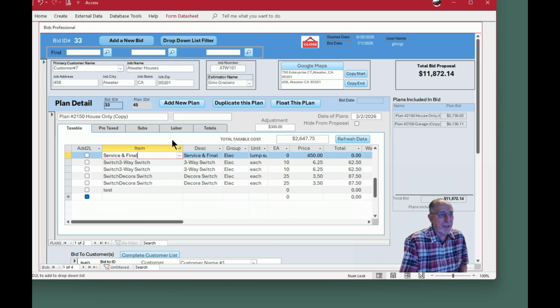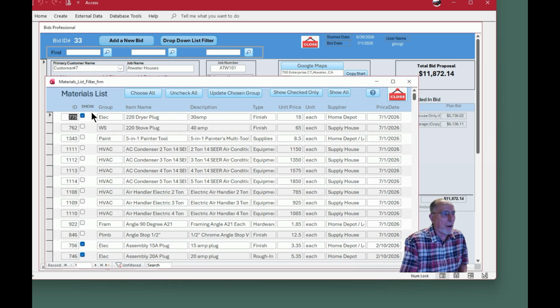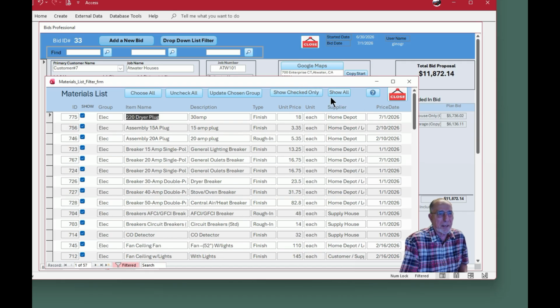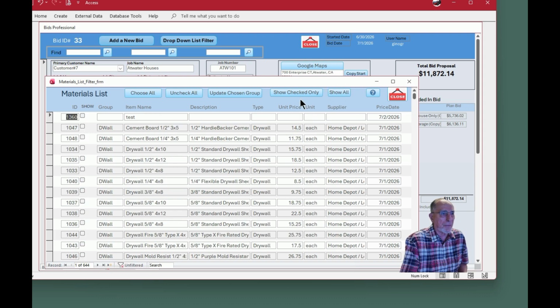It's really simple as that. And also in here, you can filter the way you're looking at it. Like you can have the box here that says, I only want to see the ones that are checked. So you click that and it'll only show the checked. Then say, no, I want to see everything. Click here and it'll show all of them.